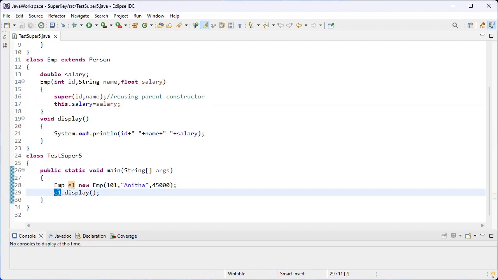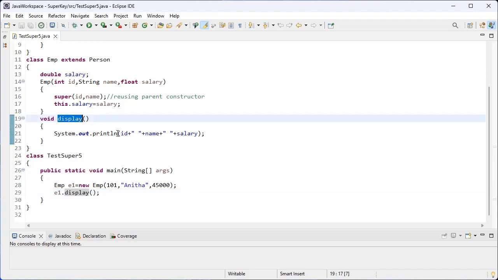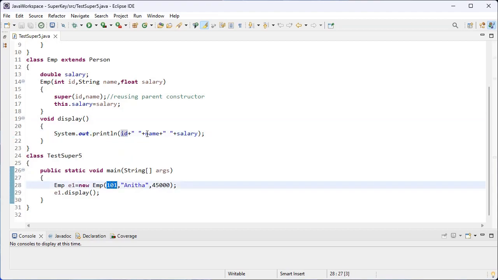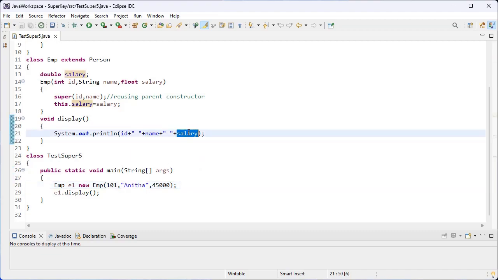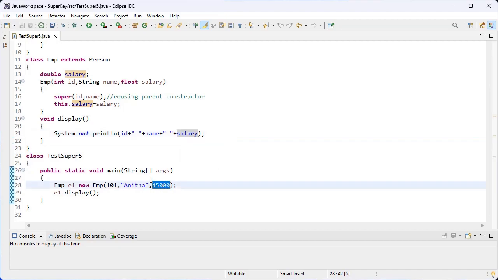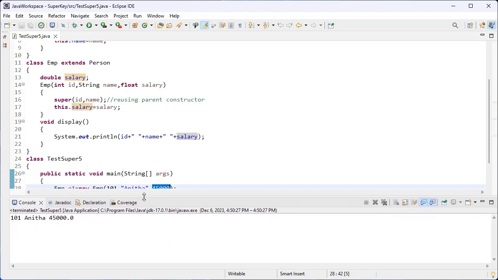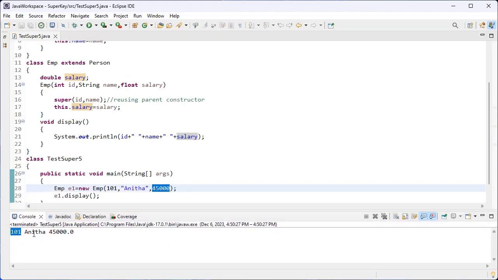Here we have the object e1, that is the subclass object dot display. After encountering this line, the control jumps from the 29th line to the 19th line. Here we have the println statement and the id will be printed, that is 101 will be printed, name will be printed, that is Anita will be printed, and salary, that is 45,000 will be printed on our console. Okay, let me execute this one. Here 101, Anita, 45,000. What happened here?